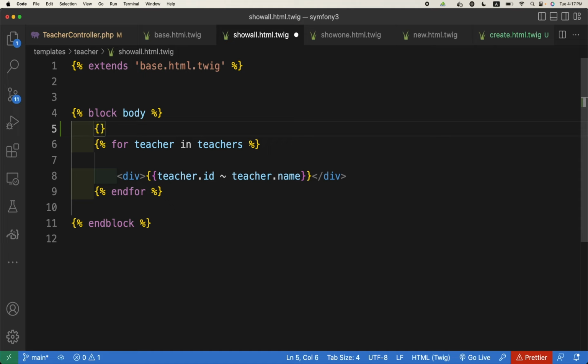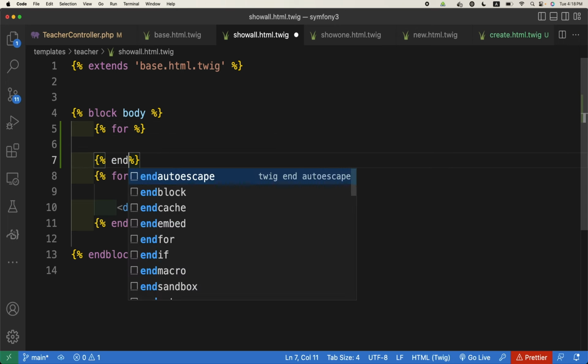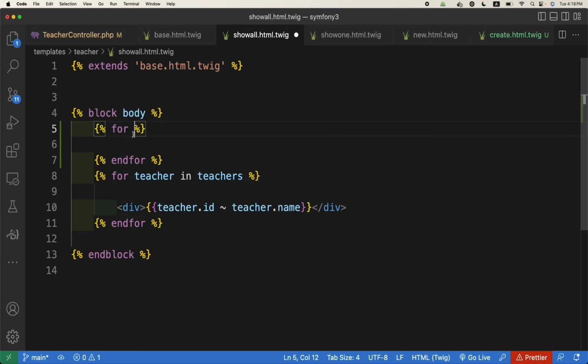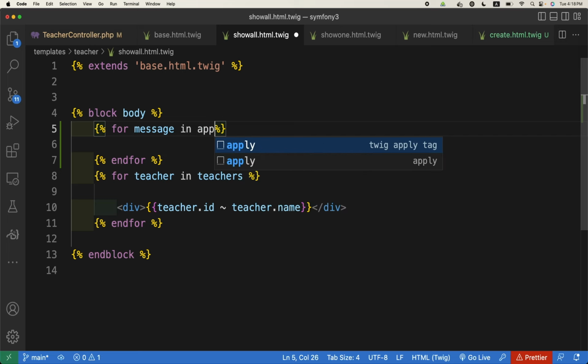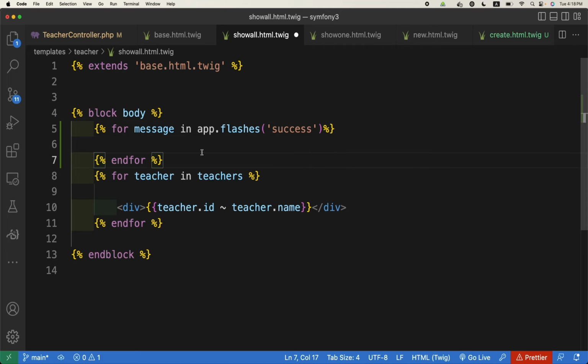So what we can do is this for, so that we don't forget it. So for message in app dot flashes, okay, app dot flashes and success. You need to remember this. So in app dot flashes success, here we will output the message. Clear? So we are looping through the flash messages and outputting them.